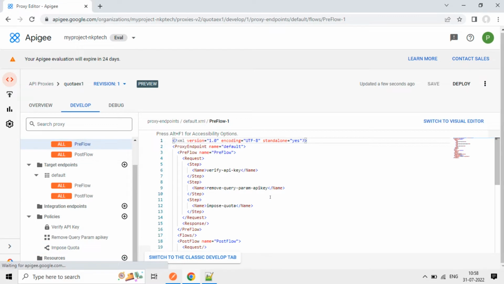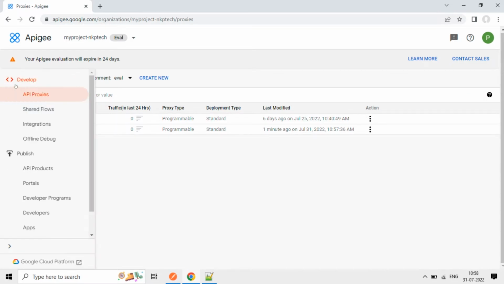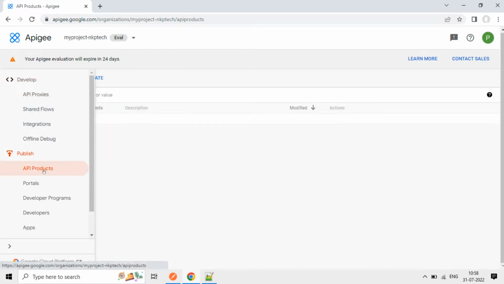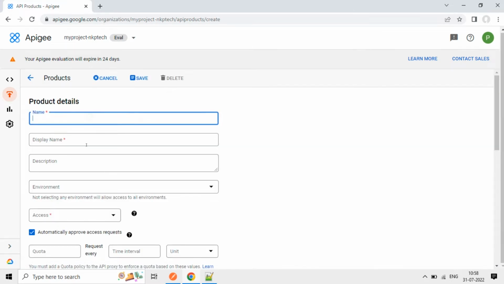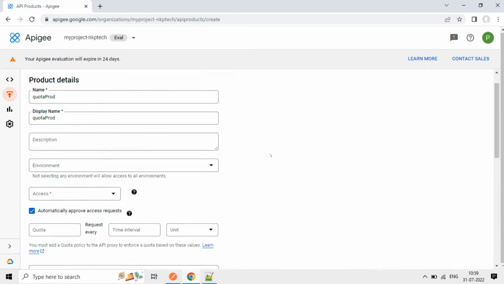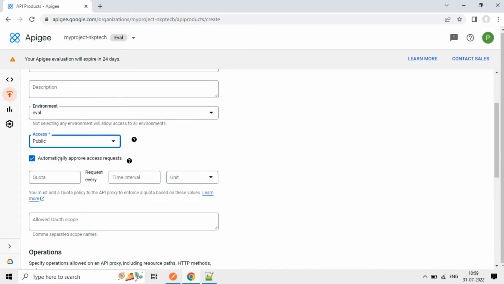Now let's create an API product and add this proxy there. Go back to API proxies and here go to API products, create new, quota product. Then for the environment, you choose eval. Access, I'll give it public here.